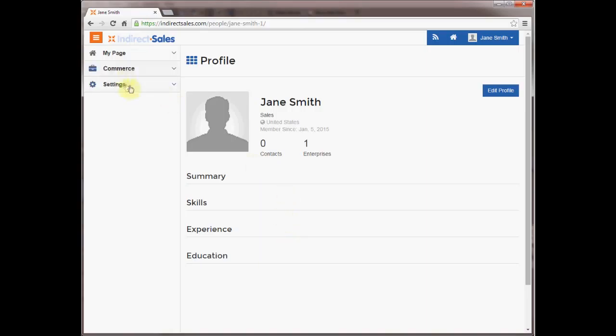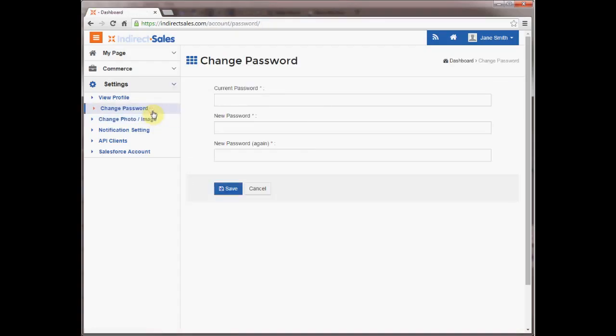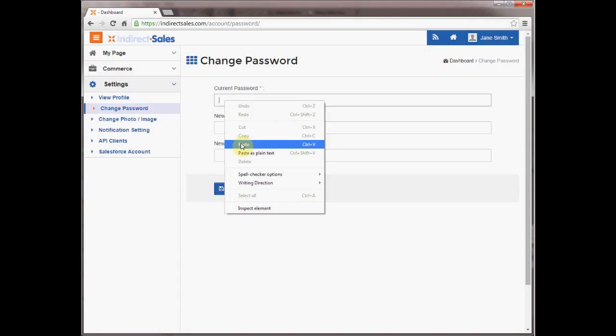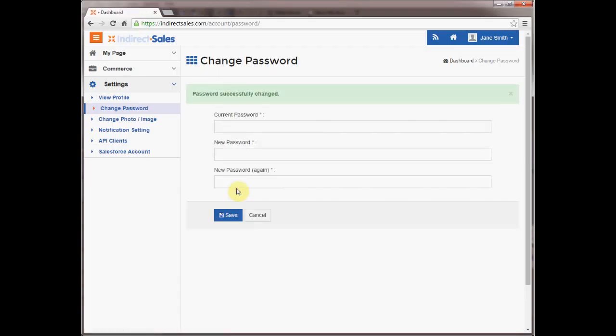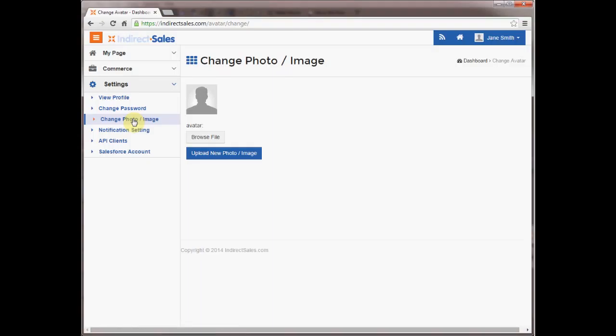By clicking on the Settings button, Jane gets access to a whole range of elements of the system which she can enter. We've already looked at the profile, but she can also change the password. She pops in her current password, and now she can type in another one. And she can save that. This means that she's now got a password which is meaningful and memorable for her. She can add a new photo, upload one from any particular image format.